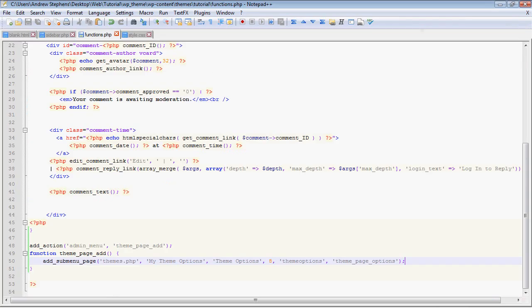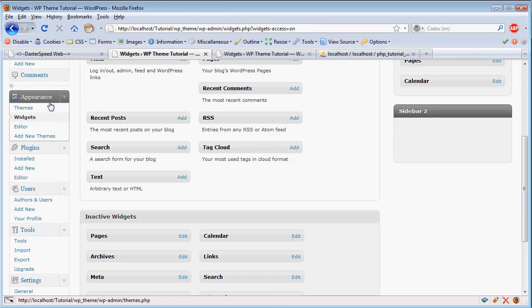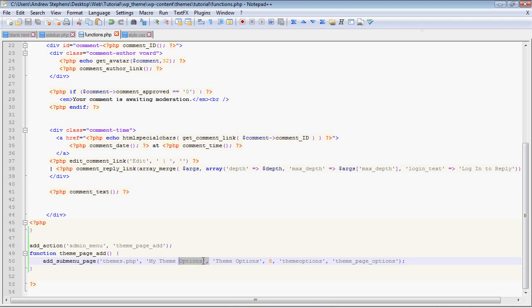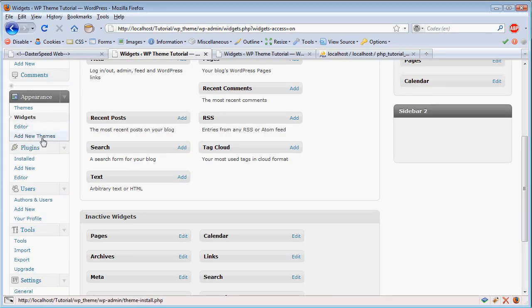So the first argument in this function is the page that we want to have it as a subpage of. Now if you notice, when it says appearance, we have down at the bottom themes.php as the path to it. So that is our first argument. The second argument is what is displayed as the title of the page up in the top of the browser. And the third argument is what's displayed as the title of the page on the sidebar. So once we get this working, theme options will appear under appearance.